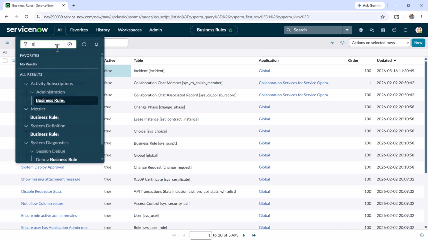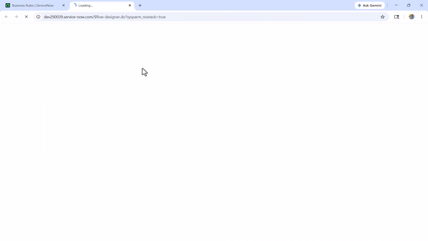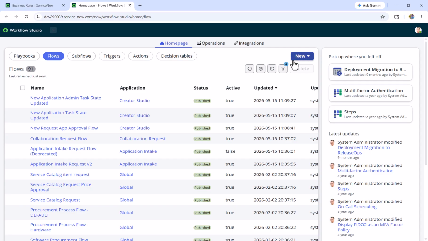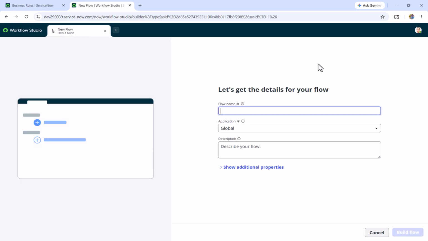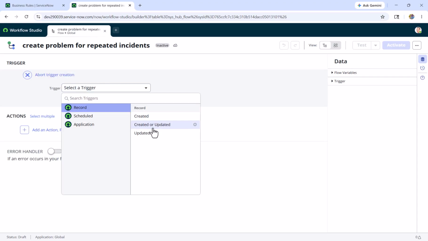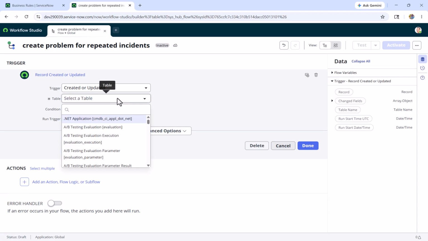Now I'm clicking on All and searching for Flow Designer. Today I'm going to create a flow, and we'll try to accomplish the same functionality using the flow. Here I'll click on New, click on Flow, and put the flow name "create problem for repeated incidents", and I click on Build Flow. After that, firstly we have to add a trigger condition, meaning when this flow will get triggered. I'll select create or update record, and here I'll select our table name, when an incident record is created or updated.